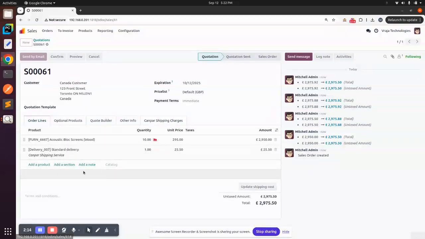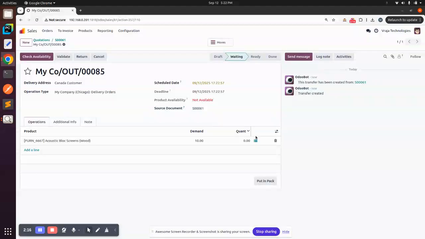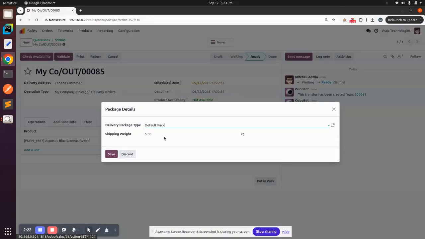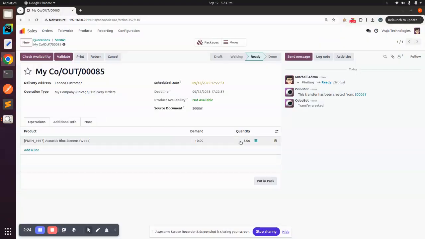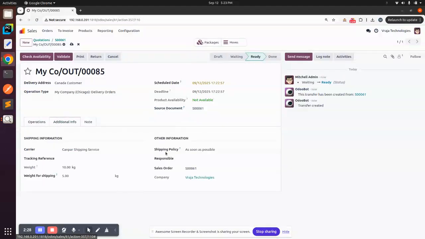Now we will confirm the sales order. The delivery order gets created over here. Now we will divide this quantity into multiple packages. So let's divide it into two quantities. Let's save it and another 10 quantity and it's done now. In the additional information we will validate it. So the tracking reference will be fetched over here. The labels will be generated.